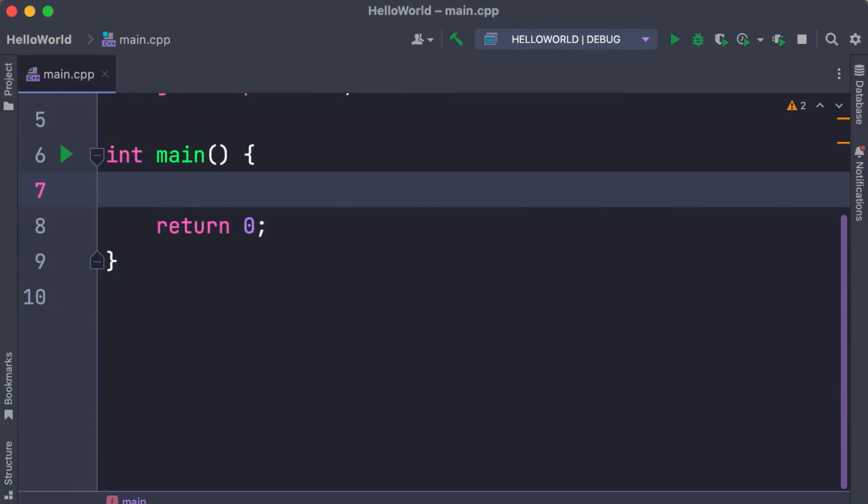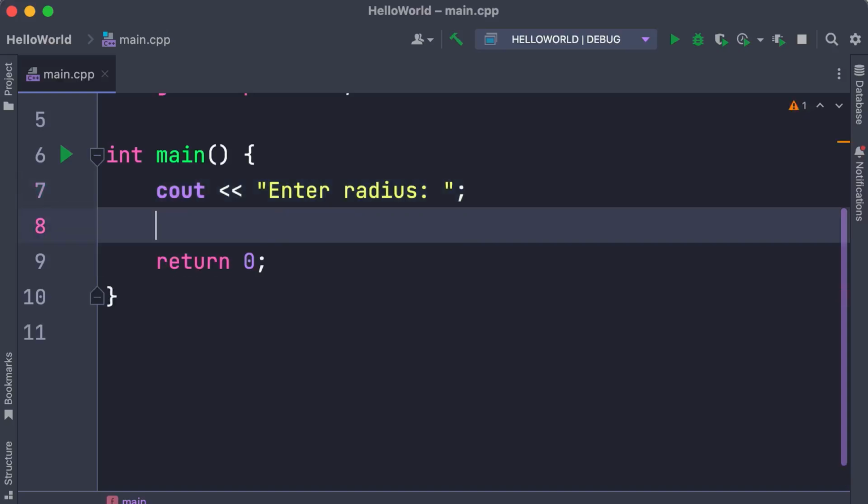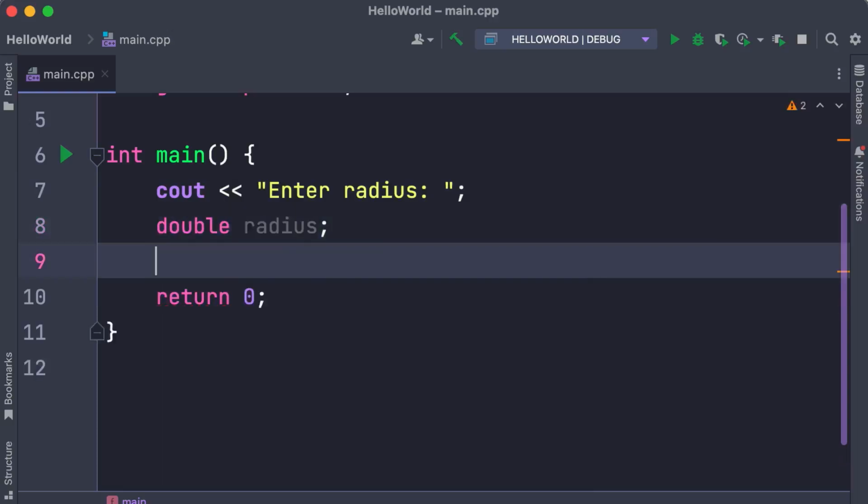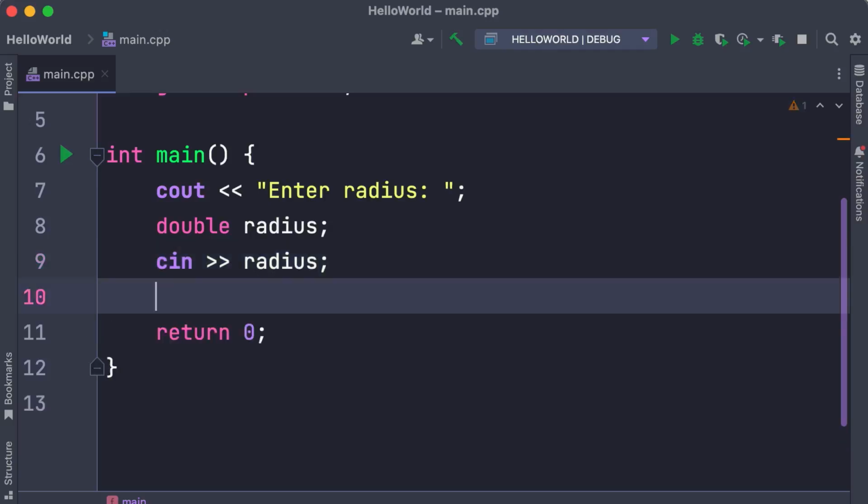All right, here's my solution. First, we use cout to print a label, enter radius. Then we declare a double variable called radius. Next, we use cin to read the value the user enters into this variable. Now we declare another variable called area.